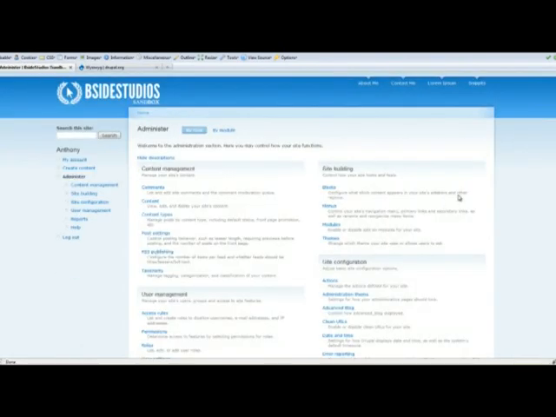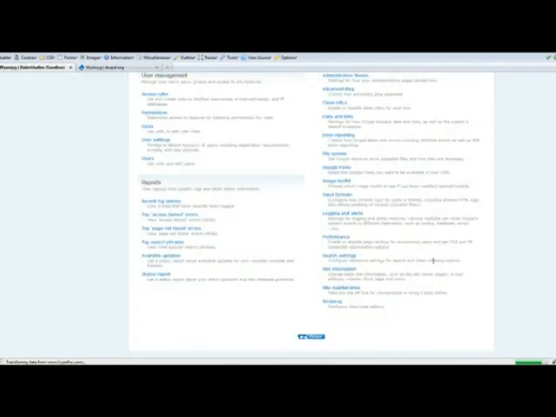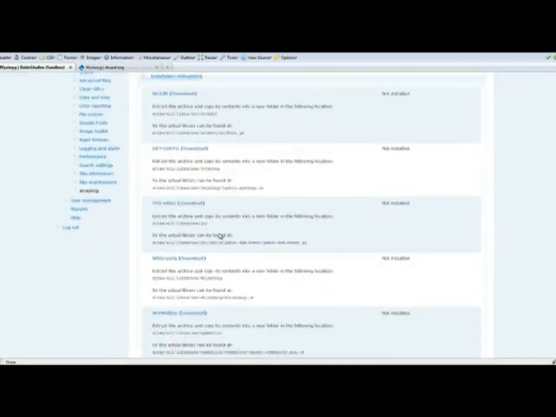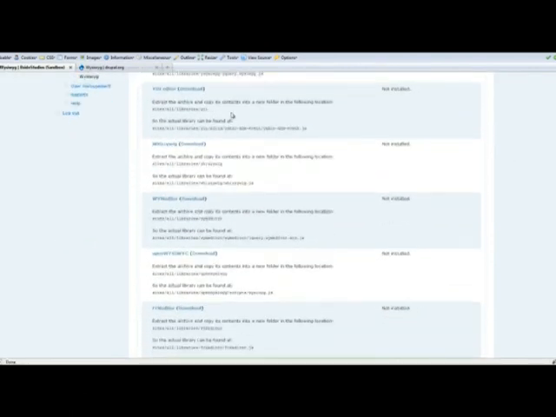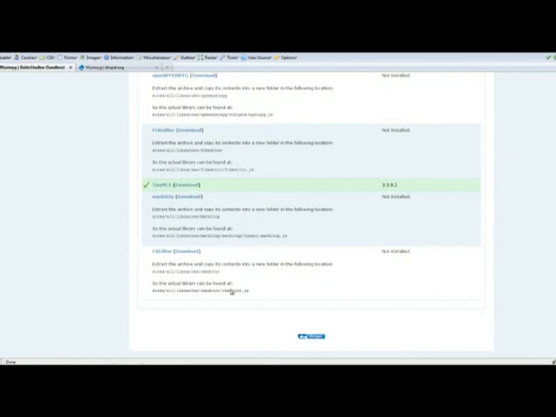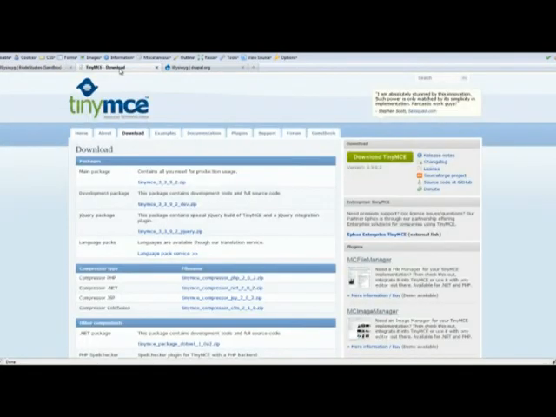Head back over to the admin dashboard, and underneath Site Configuration, click WYSIWYG. Here you'll see a bunch of other editors that are available, but the one we're going to be focusing on is called TinyMCE. Right next to the name there will be a download link. Go ahead and click it. What you want to download is the main package.